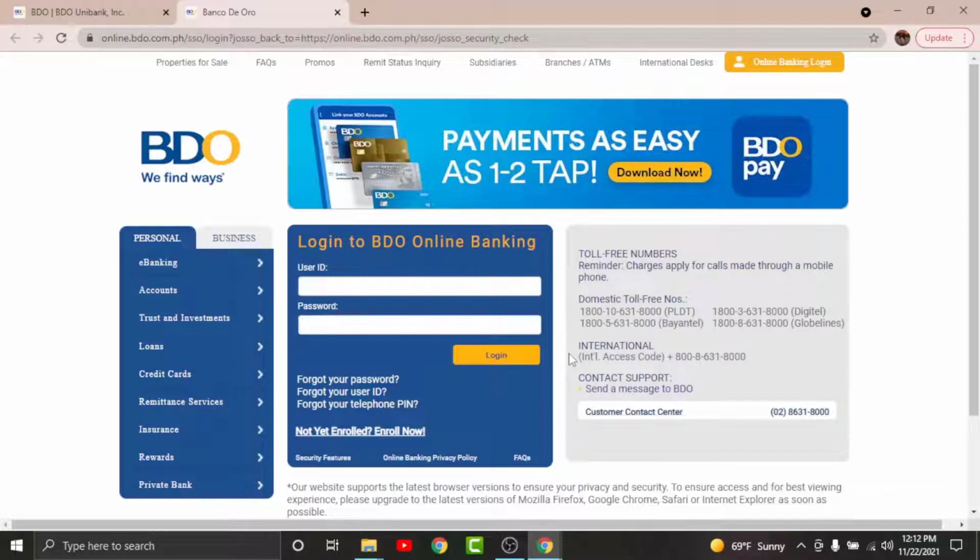But before you get started with the login process, there are a few things that you need to keep in your mind. You cannot log into your BDO Online Banking account if you haven't registered for it at the first place. So in order to do that, all you have to do is just go and tap on to Not Yet Enroll Now option in order to start your registration process. And after you have registered for BDO Online Banking account, then you will be provided with a user ID and a password to log into your account with.